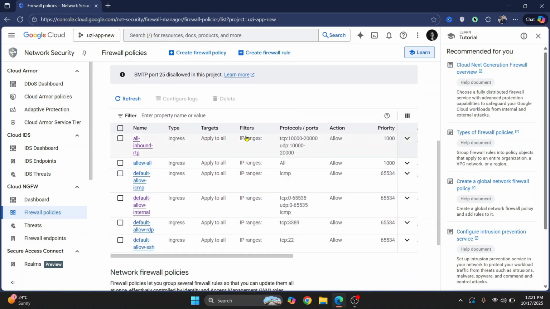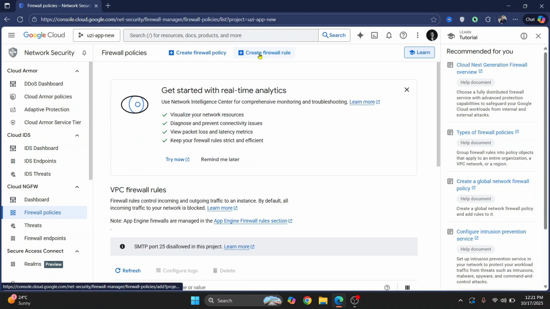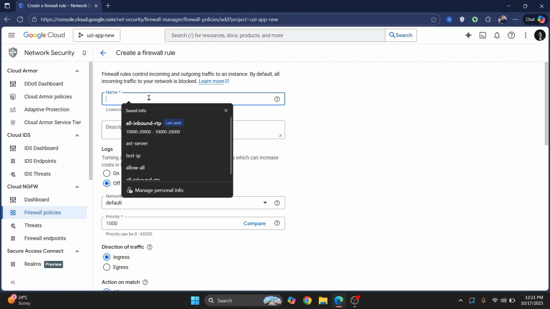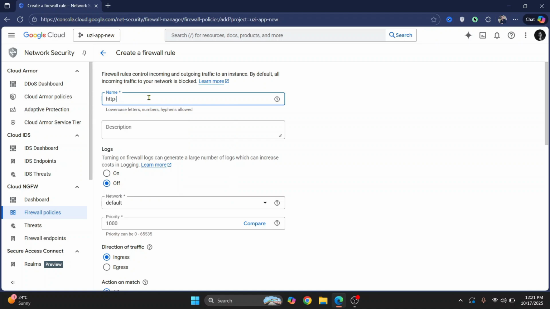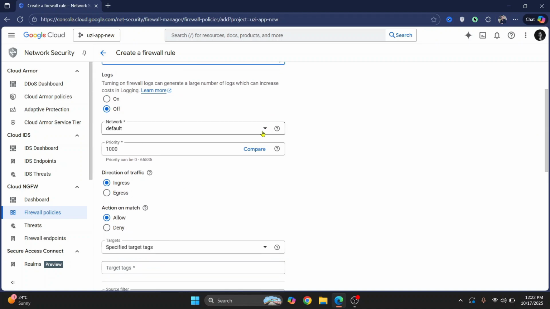These are the existing rules. You can see the filters to which they apply, port range, priority, and so on. Okay, so what I'll do is I'll just click on create a firewall rule, and let's say you want to enable HTTP and HTTPS traffic, so they are on port 80 and port 443. So what you can do is just name it HTTP traffic, and you can write a description: allow all traffic to HTTPS ports. Okay, and you can choose a network from here.